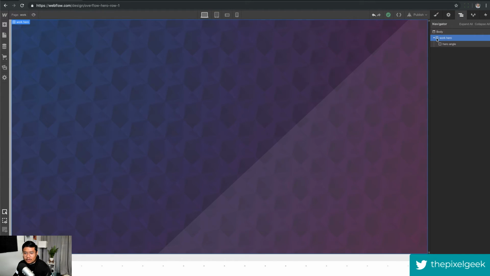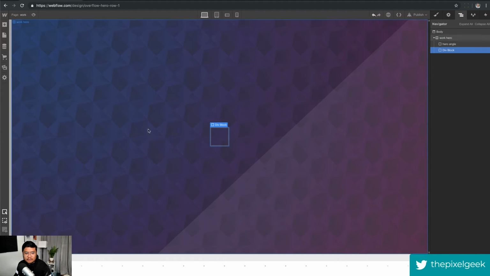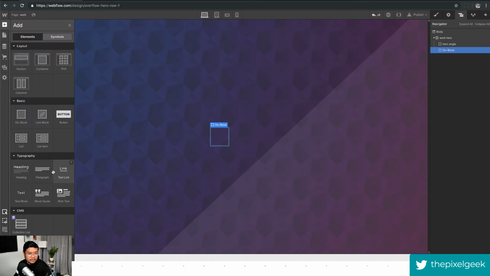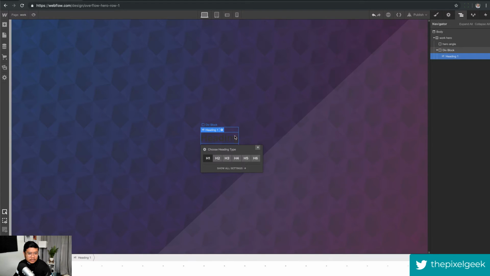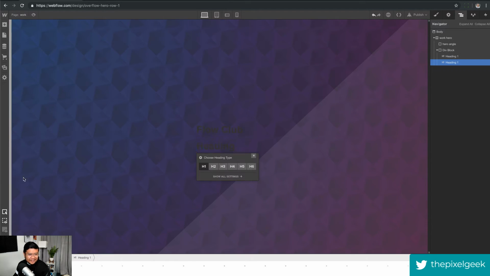I'm going to go back to work hero and click on div block. Now we're in the center vertically and horizontally. Let's put some stuff in. I put in an H1, and this could be like Flow Club. I don't know. If Webflow had a nightclub, what would it be named? Go ahead, chat, tell me. The punnier, the better, because that's how we do things at Webflow.